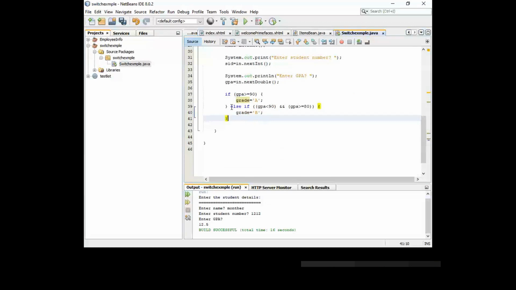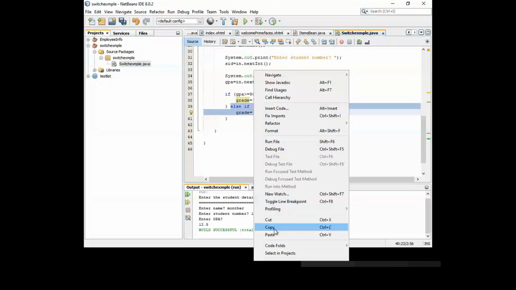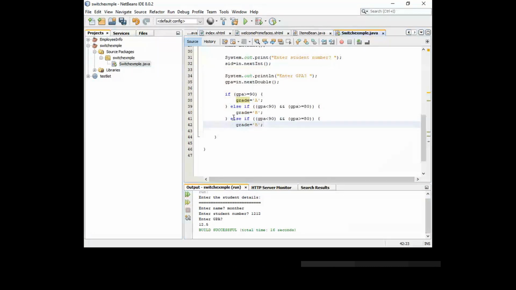So I'm just gonna copy and paste to do it quickly. Copy and paste that. And then I will say, okay, this is 90, this is greater than 80, less than 80, and the greater than 70. So the grade will be C here. And I need to close that. And I will say paste again. Okay, less than 70 here. And greater than 60. And then I will have D.